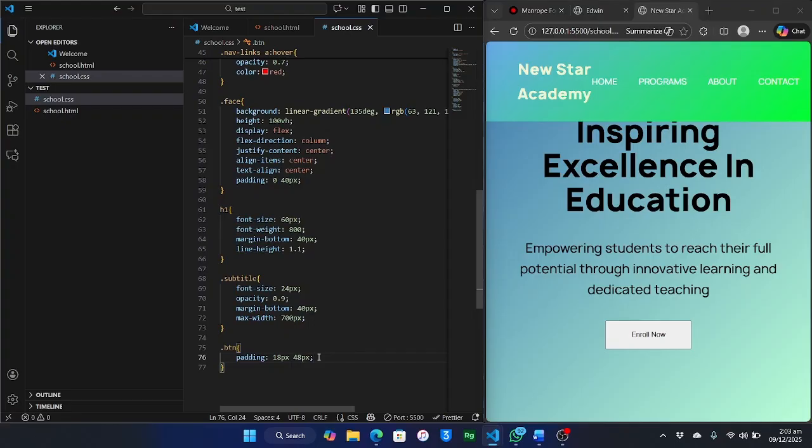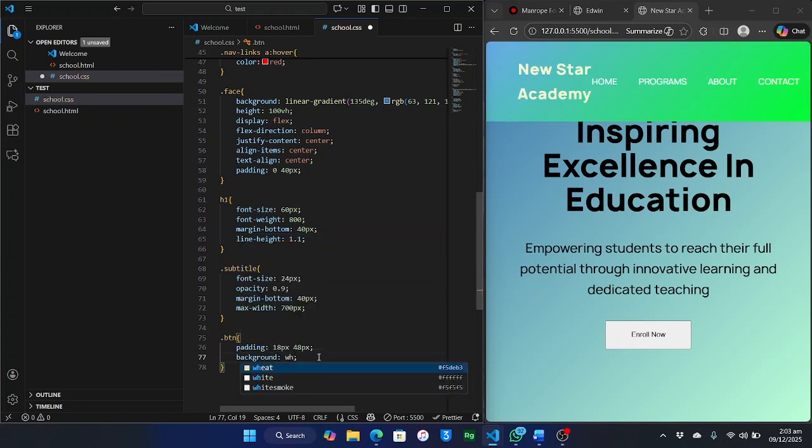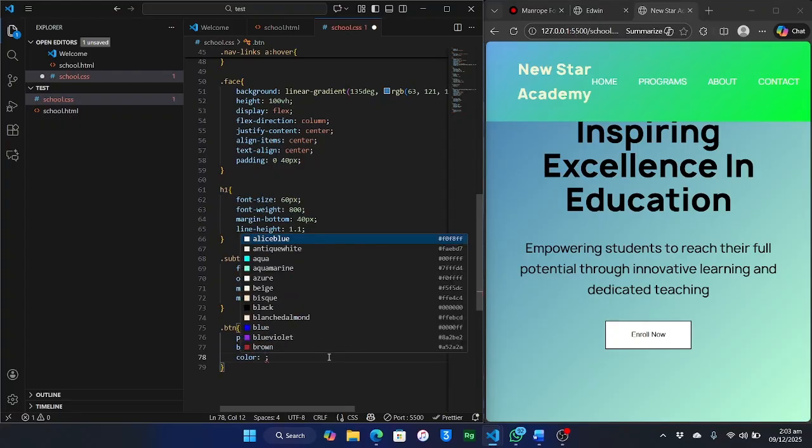Let's make the background white. Okay, not bad. Colors are actually bad, but yes, that's not the idea. But let's make it, I think we make it blue. Let me see something.